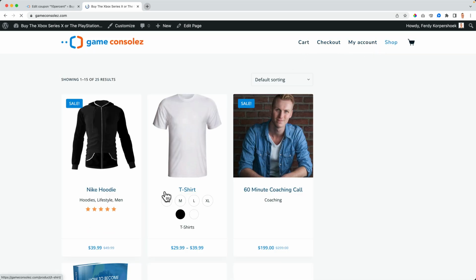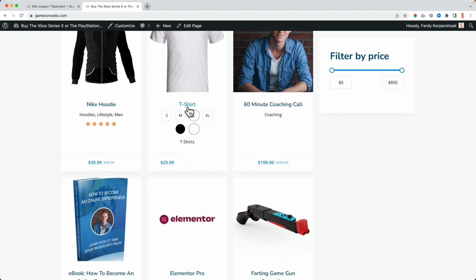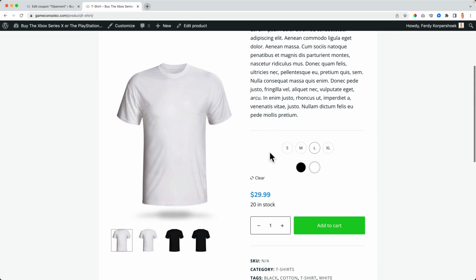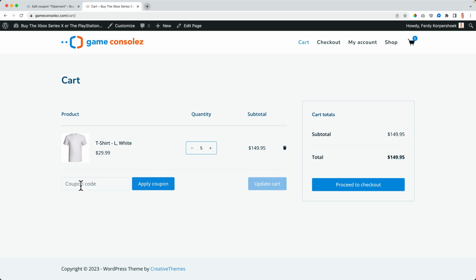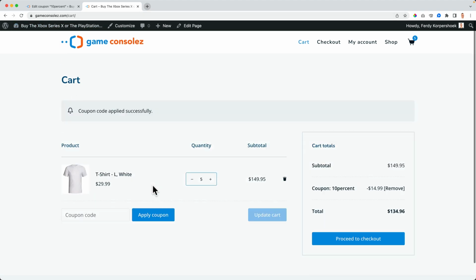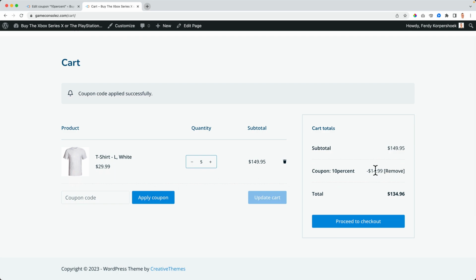I go to the shop and I go for a t-shirt. Add it to the cart, view the cart. I use 10%. And now I get $14.99. If I would increase this, look at this. Nothing changes. Why? Because it's for the 5 cheapest products.